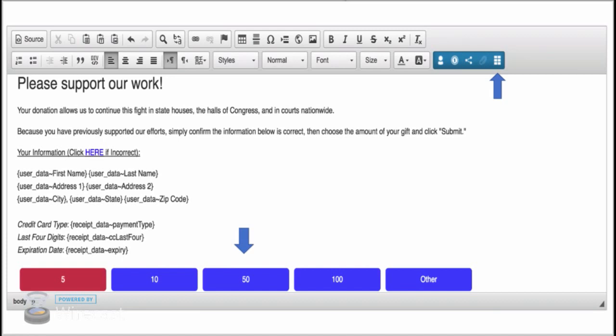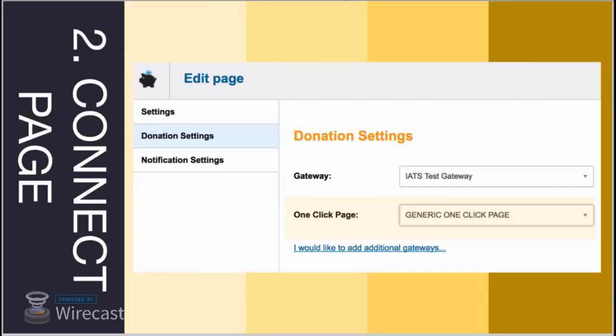But yeah, so you just click on that, select the type, customize it the way you want it to look, and then drop it onto the page. So now that you have your one-click donation page, you actually want to attach it to the donation page of choice. So let's say you have 5 different donation pages that you use on a regular basis.